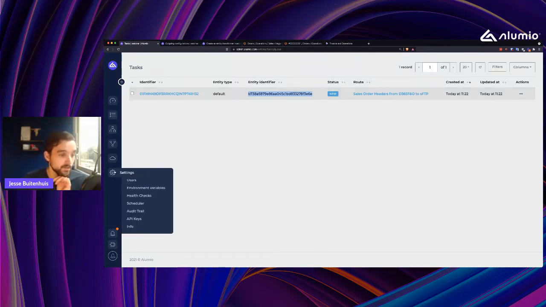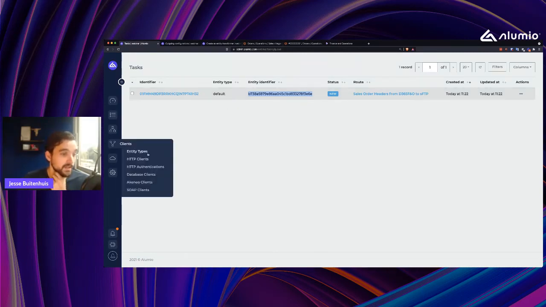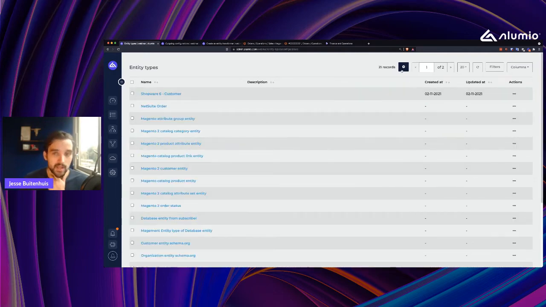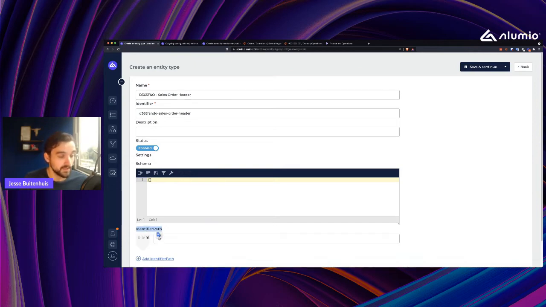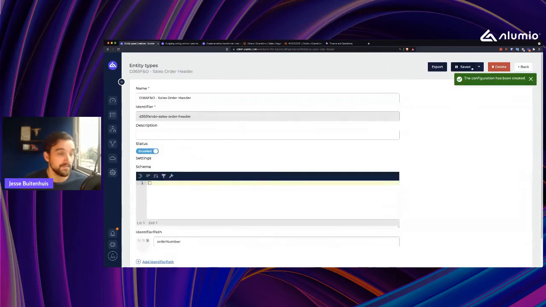So I'm going to go to clients and then to entity types. I'm going to add a new entity type, and the entity type in this case will be D365 FNO sales order header, something like this. Then down here, we can define an identifier path, and this identifier path will be order number. So we are going to take the value of the order number field and display it in the task overview. So I will hit save.